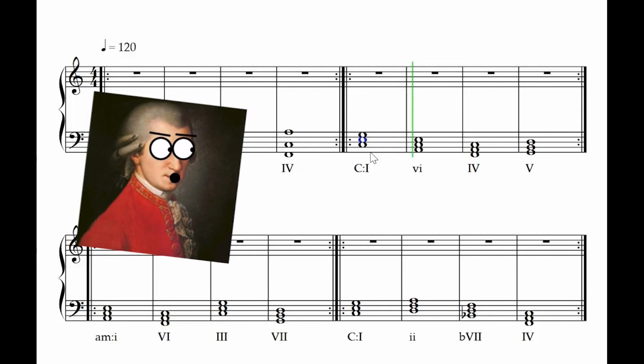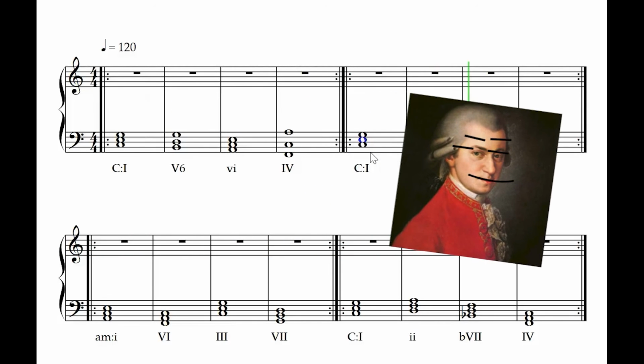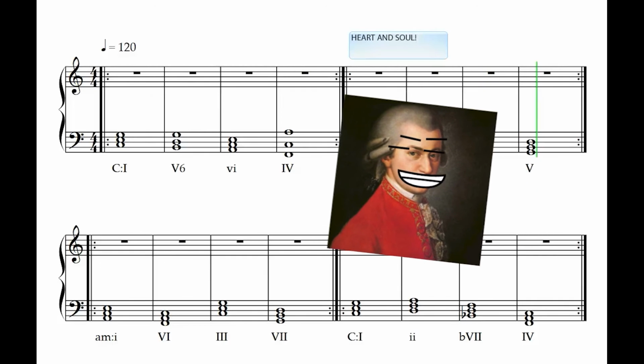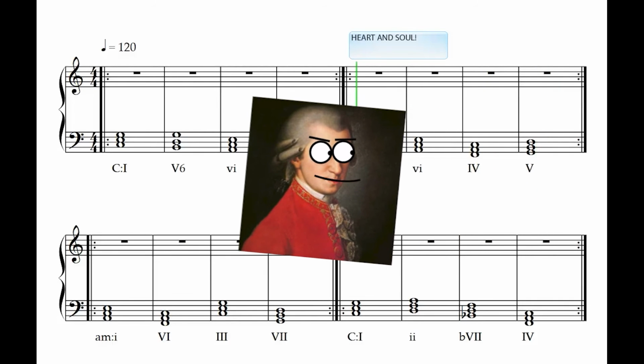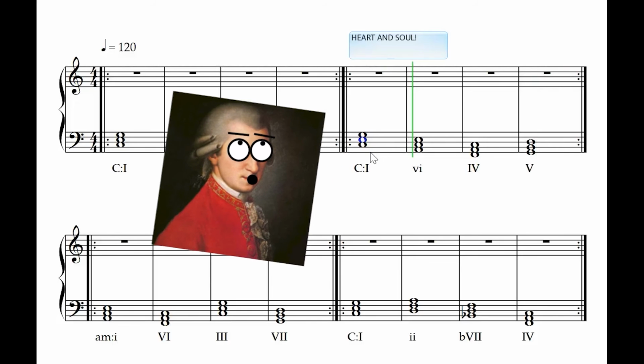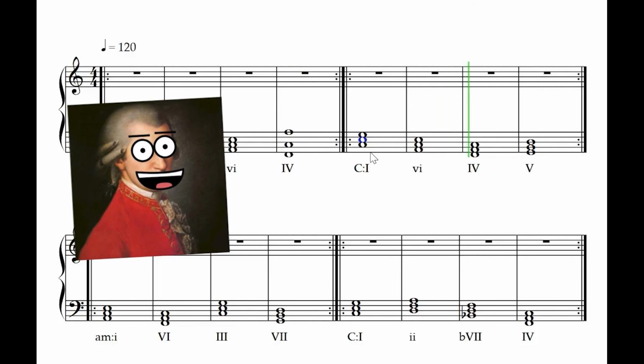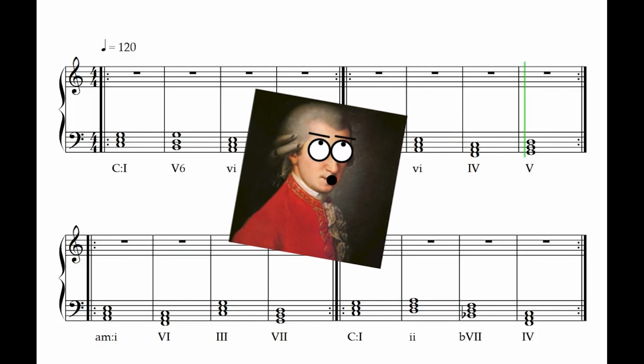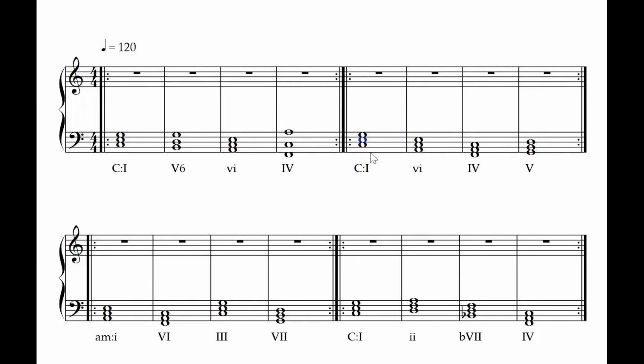Heart and soul, I gave my love to you. Do, do, do. I don't really know these words. Scooby-Doo, doo, doo.